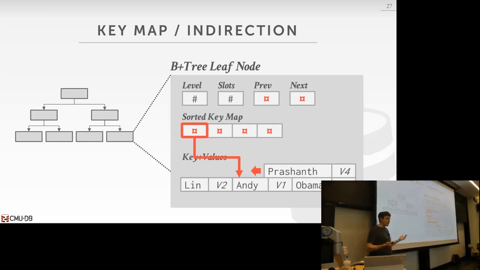So what's a really simple optimization we could do to make this go faster? In the back. Is the sorted key map stored as a vector or a linked list? If it is stored in the linked list, then you can do a... Is it a statement or a question? Do we store this as an array or a linked list?